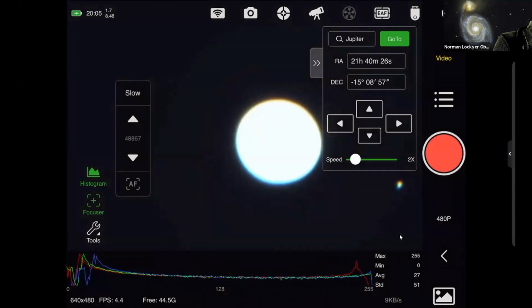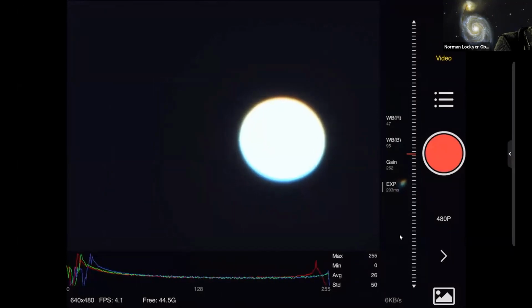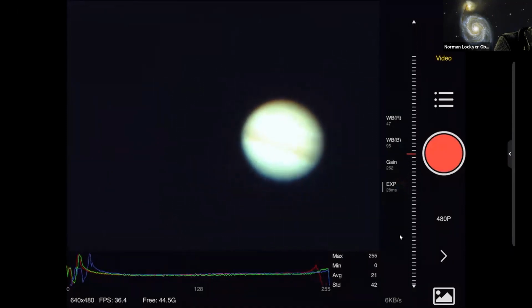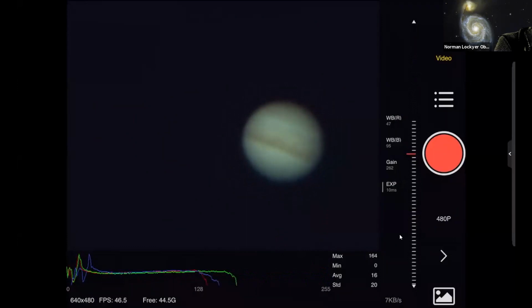And I'm going to reduce exposure time. Turn the gain up a little bit.